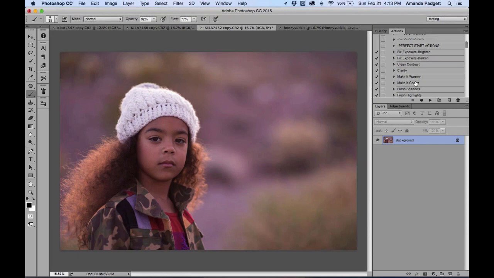I would say knowing how to adjust your white balance is something you just need to know, because very few actions are going to get it right, because every picture is a little bit different. So let's start with learning how to adjust your white balance. Okay, that's the only thing we're going to do on our own.